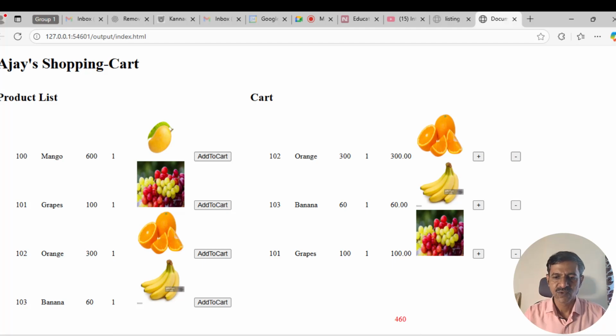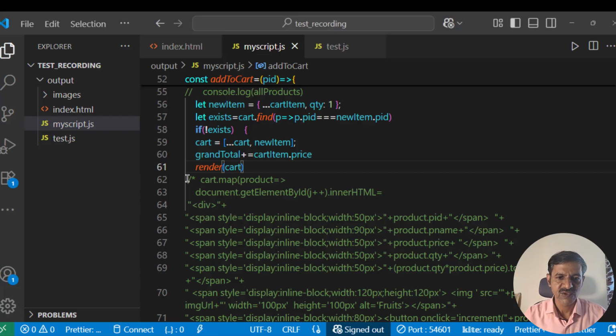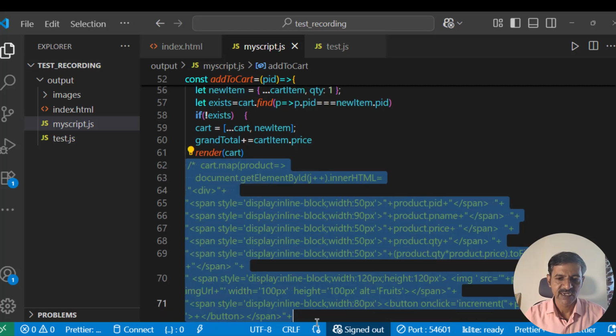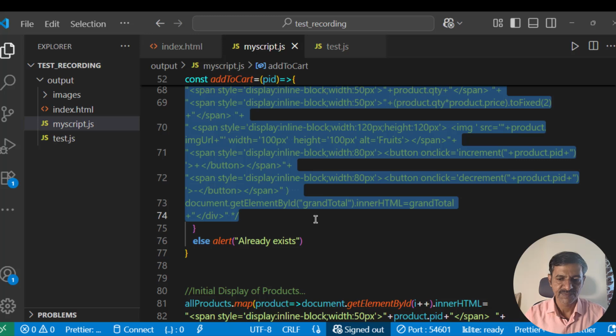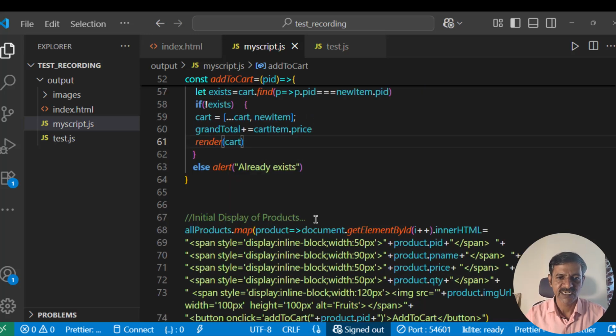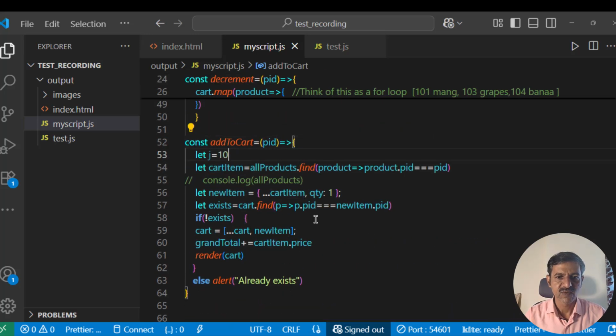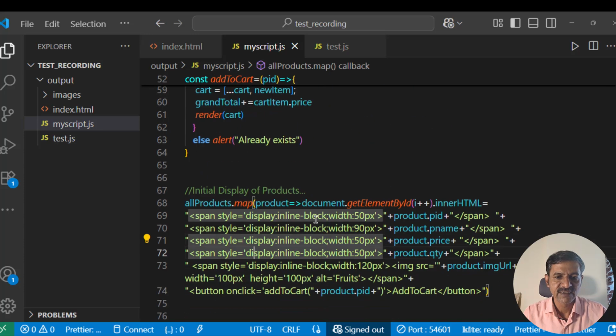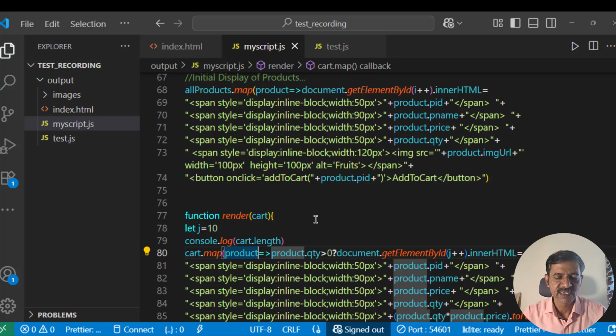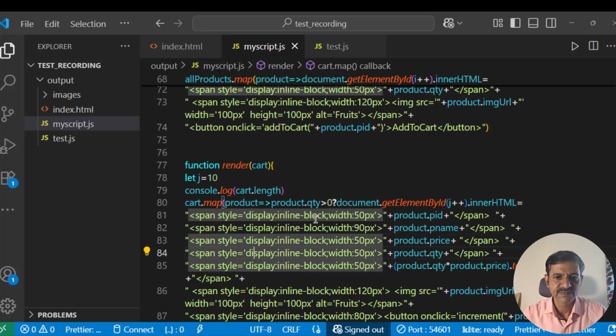All right, so repetitive code has to be avoided. So I can now remove this part and clean up the code. Now see how easy it becomes. The code is only so much. So writing functions is very important. Render is required in add to cart. It is required in increment and decrement also.